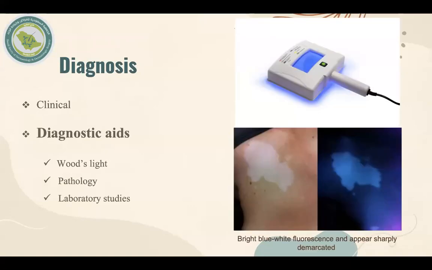The diagnosis of vitiligo may be facilitated by the use of Wood's lamp. This is the Wood's lamp, which is a handheld device emitting ultraviolet A light, especially useful in individuals with pale skin. Under the Wood's light, the depigmented area will emit a bright blue-white fluorescence and will appear sharply demarcated.